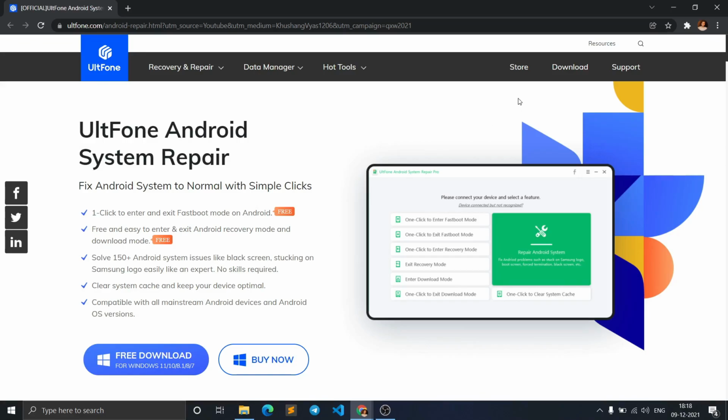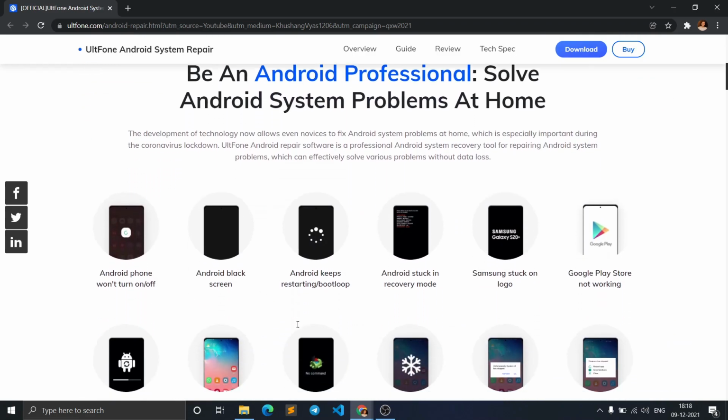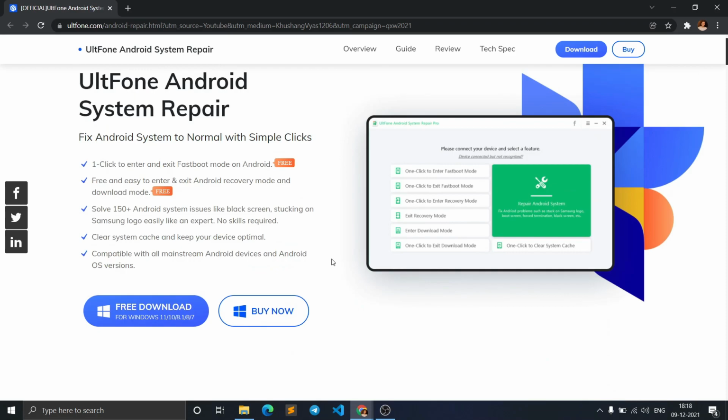Today we are going to see the Android system repair, like if your phone has been stuck in a boot loop or anything like that. So we are going to take a look at it. So guys, let's begin.